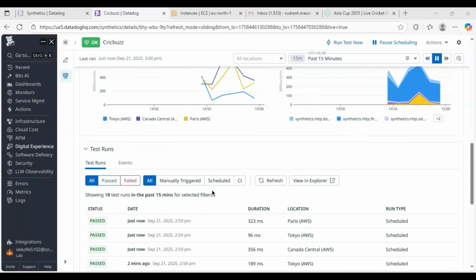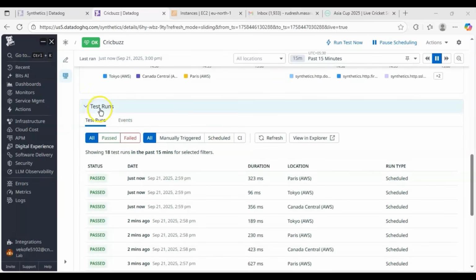And then let me scroll down. You will get more information here for test runs. For example, you can see it showing all test runs in the past 15 minutes for the selected filters. So you can see from the different locations what is the duration it is taking to load. From Paris 323 milliseconds, from Tokyo 96 milliseconds, and from Canada 356 milliseconds, and at what time it got checked. You are able to see that information as well here.